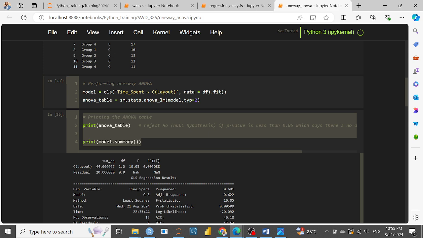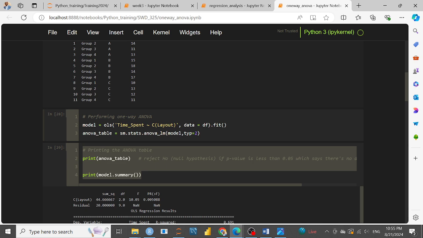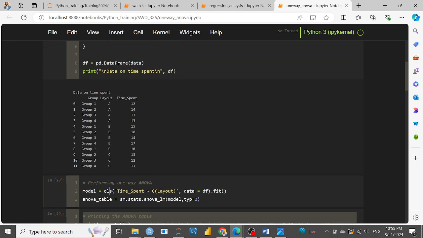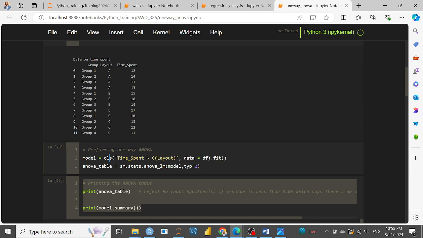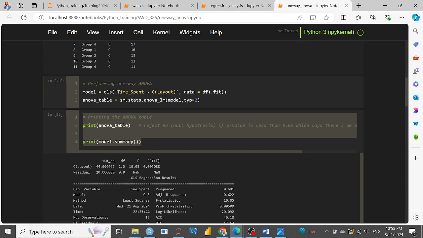The model is this: time spent is the response variable, otherwise known as the dependent variable. This layout, this is the one we are dealing with. Look at it. If I pick group, I'm going to put group here. If I want it to be two-way, I'm going to add another one here inside. I say plus group, and data is df. Then dot fit will give us the fitted model, the ANOVA table here.